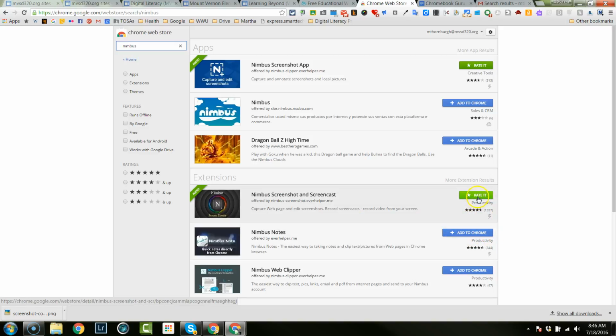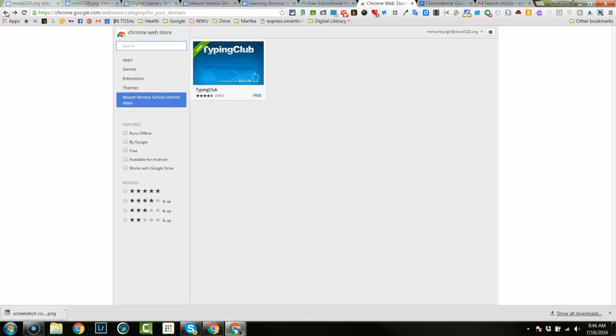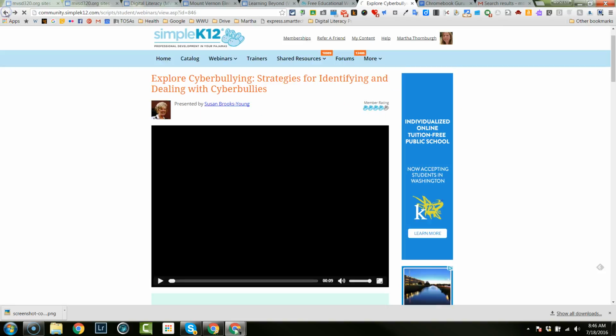And I would just click on add to Chrome. And then you'll notice up here on my extensions bar, I have N, which is my Nimbus screenshot and screencast extension. Okay, so I'm going to go back, hopefully to where I want to go. Yay.